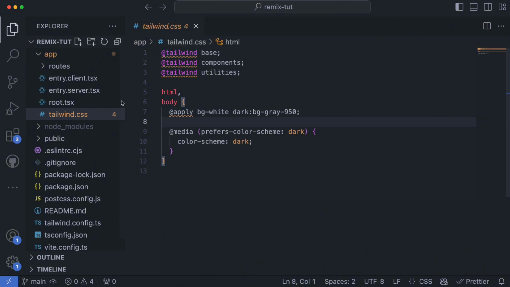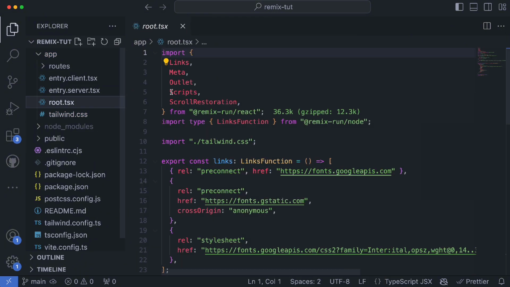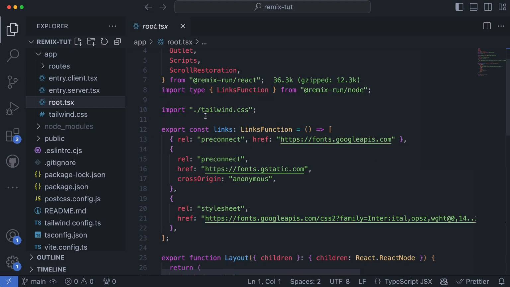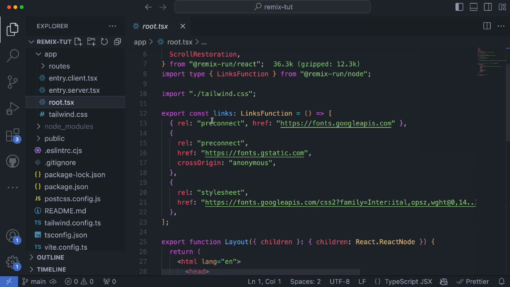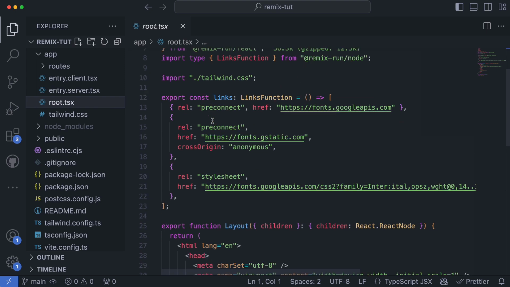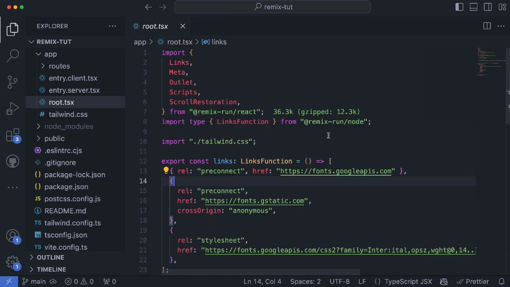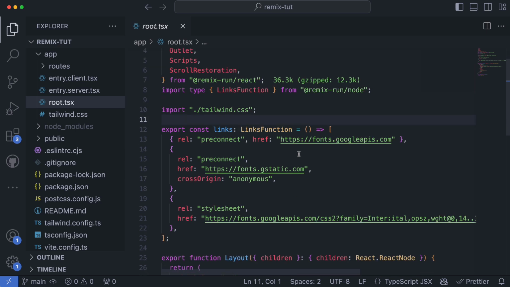Then we also have the root.tsx. This is the root layout component for the entire application. It contains different information, as you can see over here, and I can explain each of them. First, as you can see, we have the imports that obviously are important to run in this file.